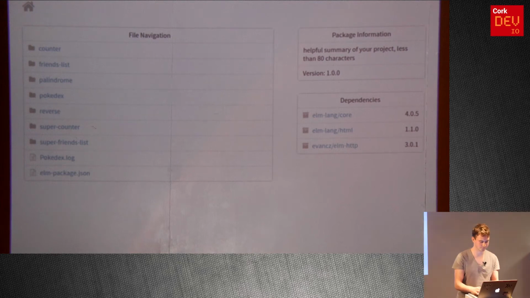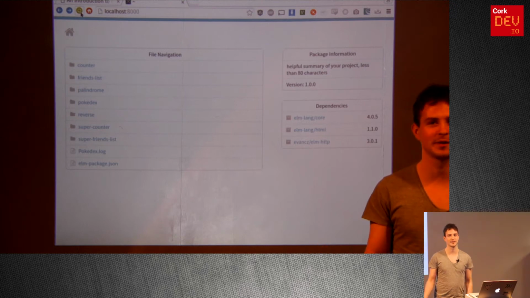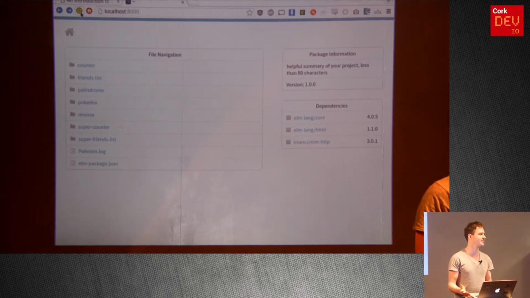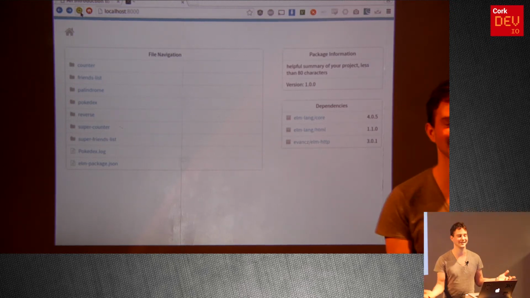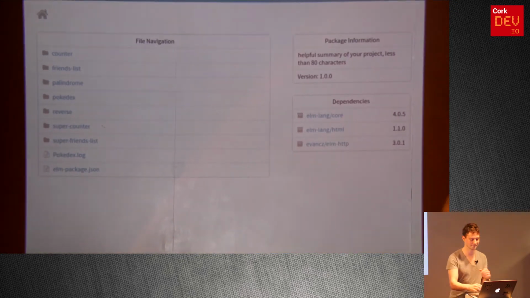Thank you. So I'd like to start with a small disclaimer, and that is that I'm by no means an Elm expert. So has anybody tried Elm here before? A couple of people, okay. So in the likely event that you probably know more than me, just stick your hands up and correct me, and I'll do my best.